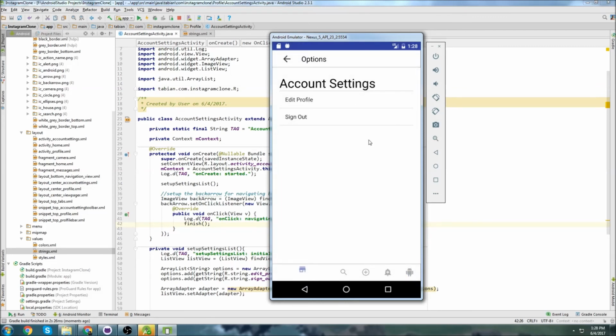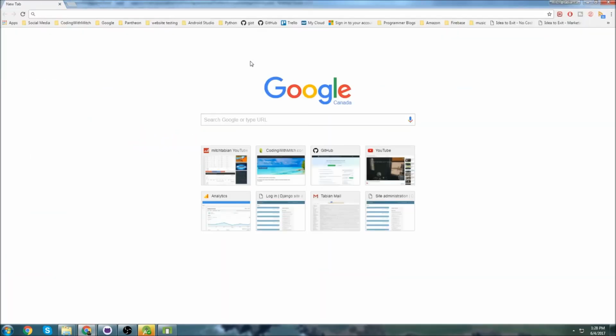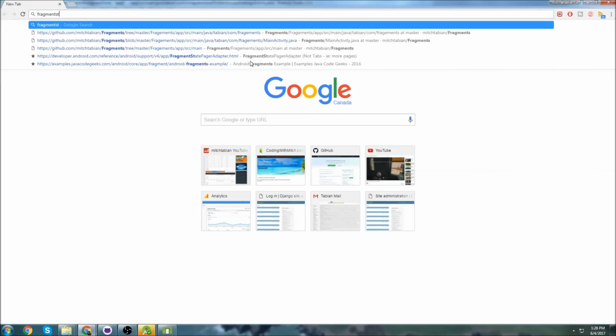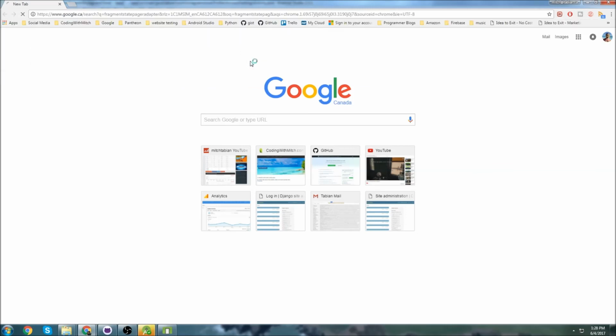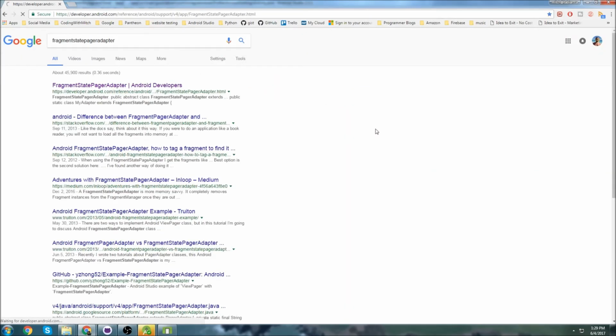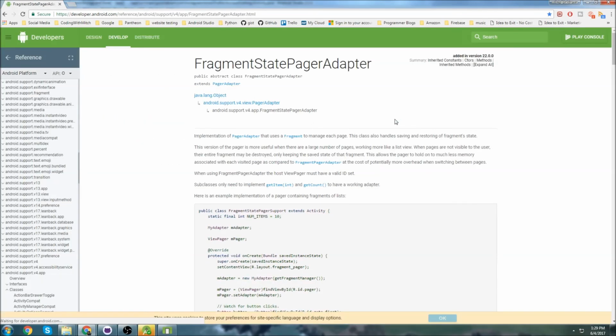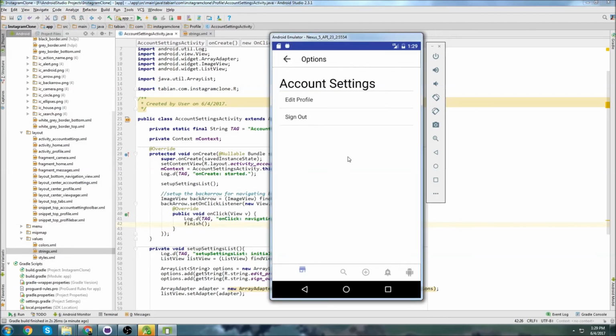I'm going to stop this video now because in the next one, we're going to have to set up some fragments. What I'm going to do is build an edit profile fragment. I'm going to build a sign out fragment. And then I'm going to use a fragment state pager adapter, which you guys are probably familiar with, to actually manage the fragments. So there'll be quite a bit of code in the next one. So I'll stop the video now, and I'll see you guys in that next video.